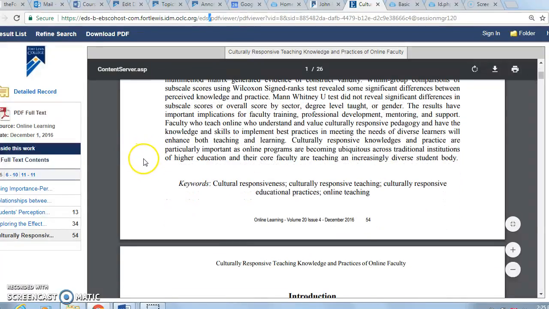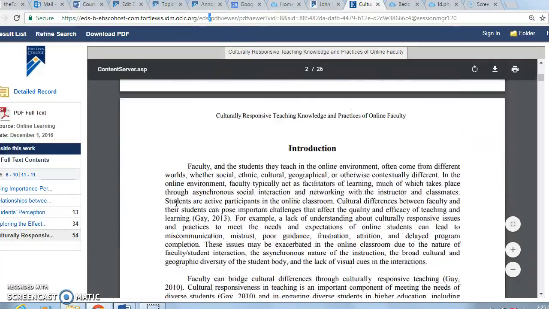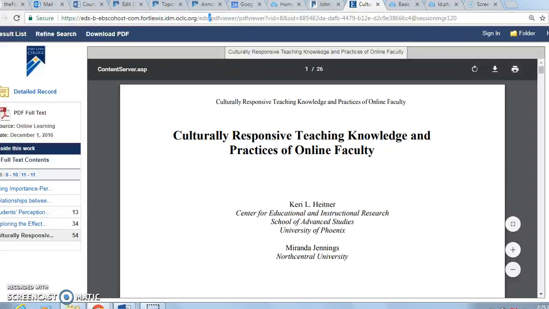Let's see if the DOI is here. It is not here. Yeah, so this one doesn't have a DOI. But in that case, you use the retrieved from.